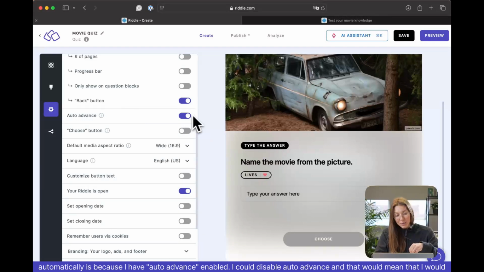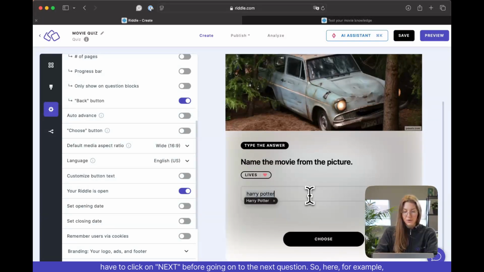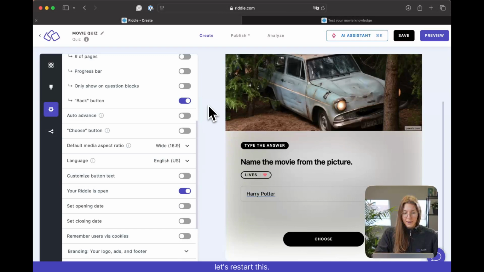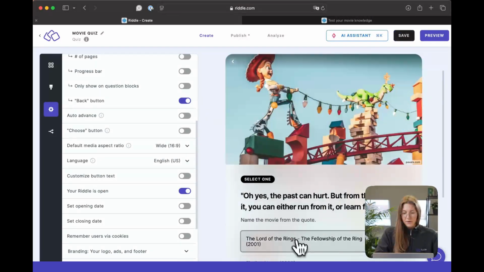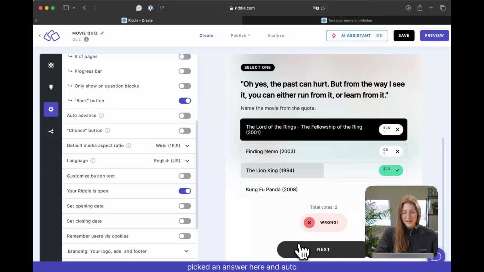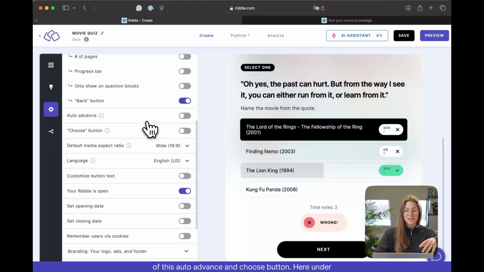I could disable auto advance, and that would mean that I would have to click on next before going on to the next question. So here, for example, let's restart this. Okay, so I've picked an answer here and auto advance is off now, and so I have to click on next before I can go on to the next question. So that's the functionality of this auto advance and choose button.